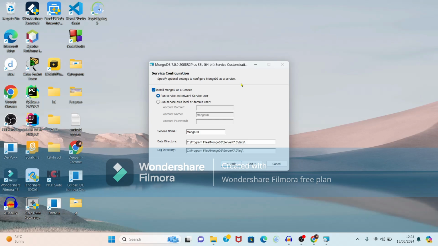After this, we want to install MongoDB as a service. So check this first box and select this radio button, that is, run service as network service user. After this, we have to add the service name as MongoDB. It is given by default, and here it is showing the path for installation. So just keep it as it is and click on the next button.